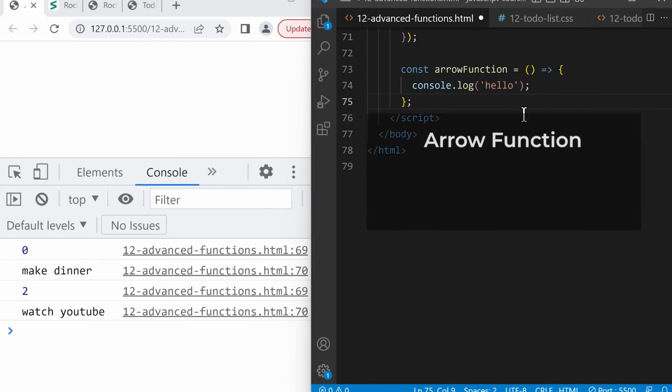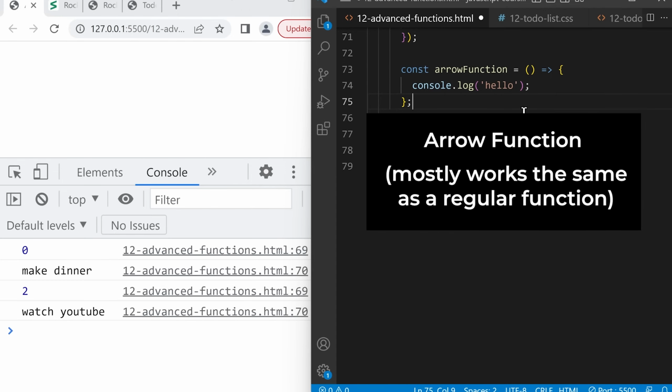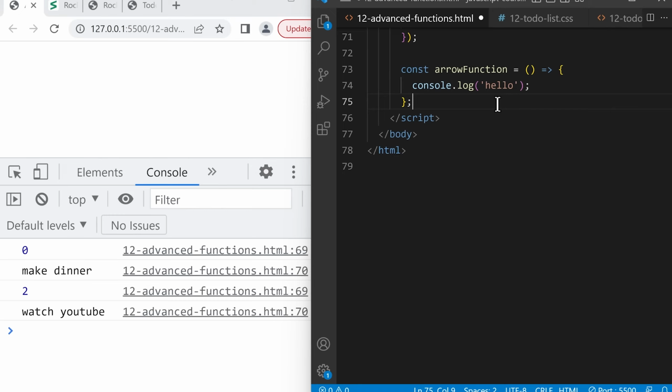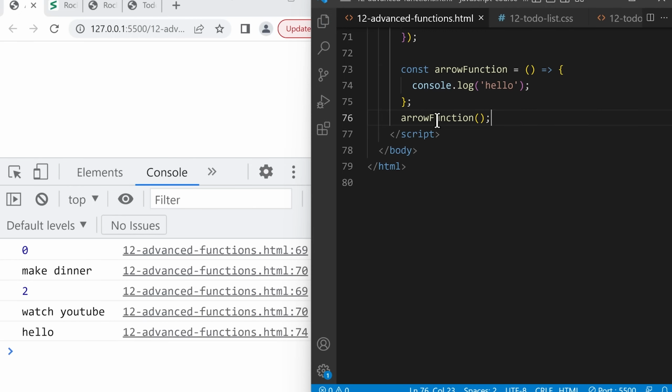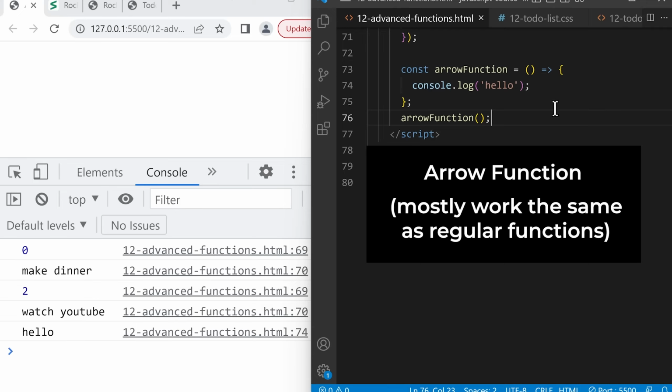So this is an arrow function. It works the same way as a regular function. For example, we can call this arrow function by typing the variable name, arrow function, and brackets. If we save, this line of code will run the code inside this arrow function and display hello. So arrow functions mostly work the same way as regular functions.